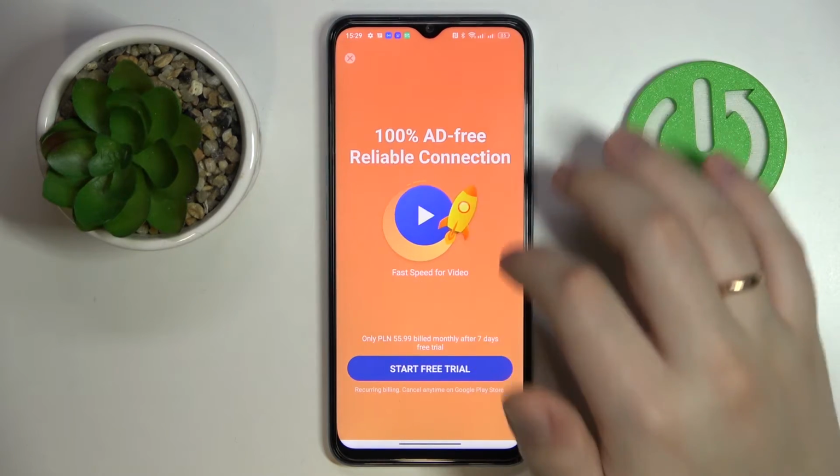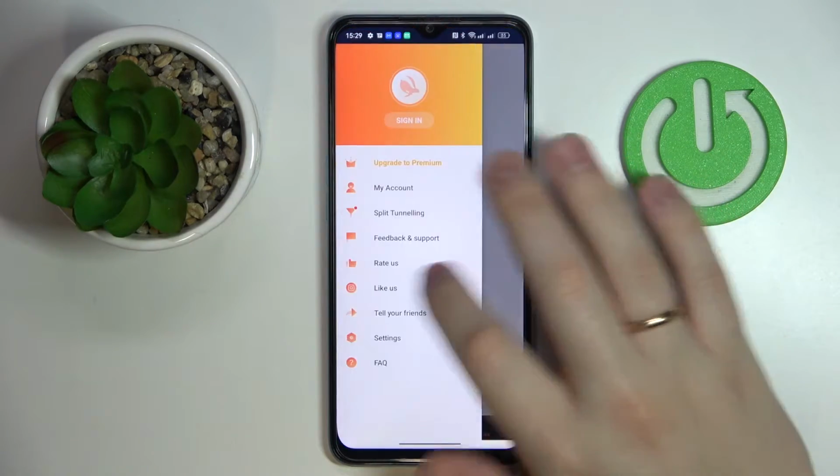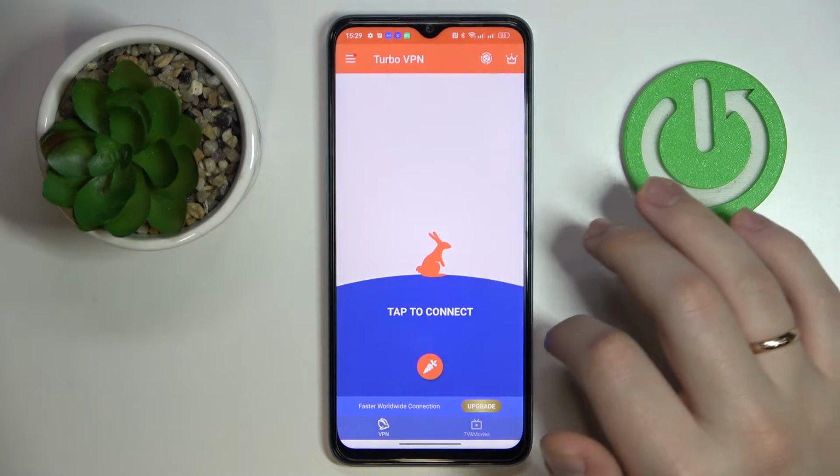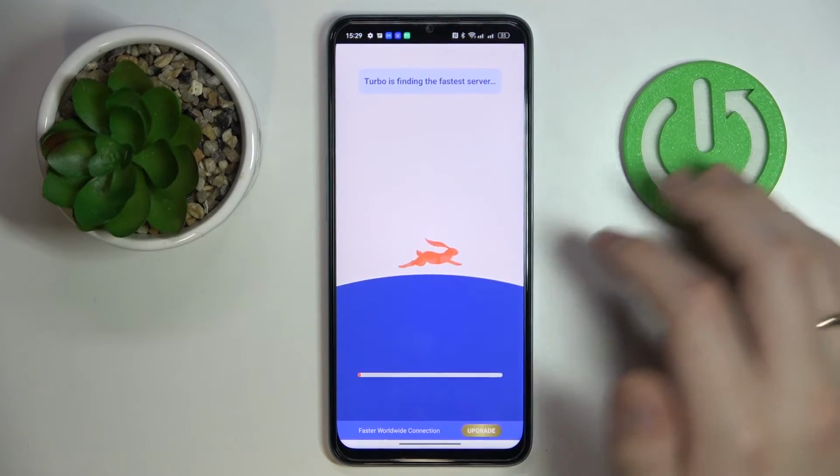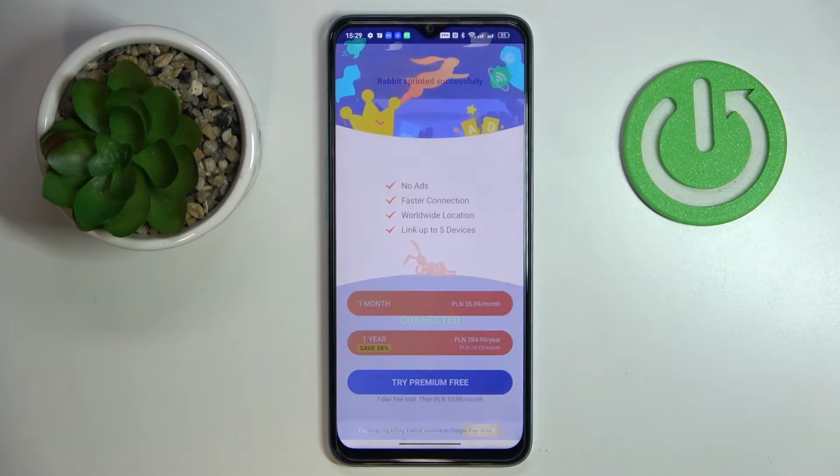After that, skip the ad or close the ad. In order to establish the VPN connection, tap on this little caret icon over here and grant the Turbo VPN app the required permissions.